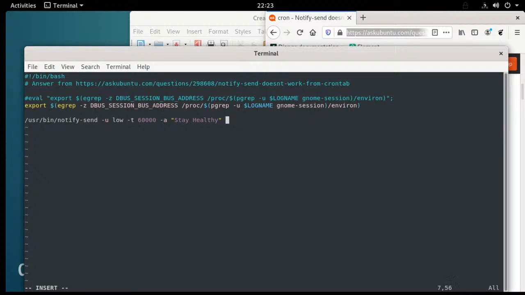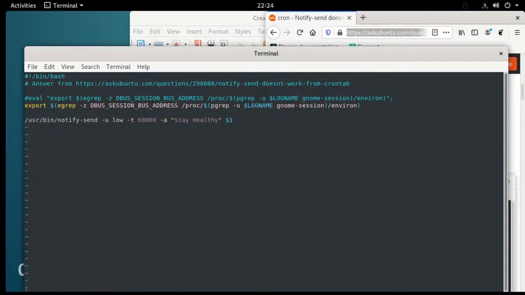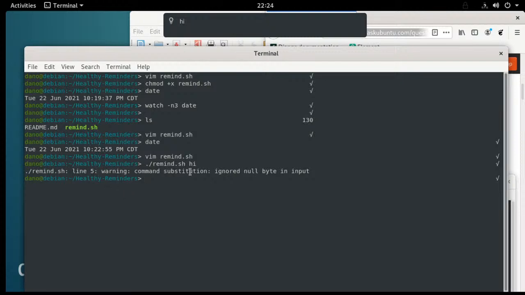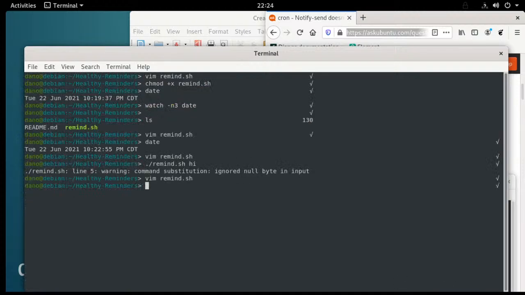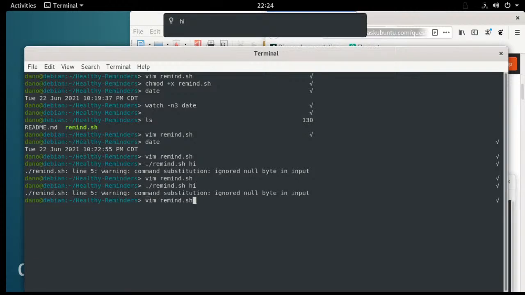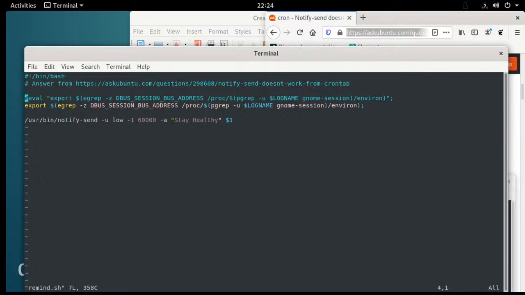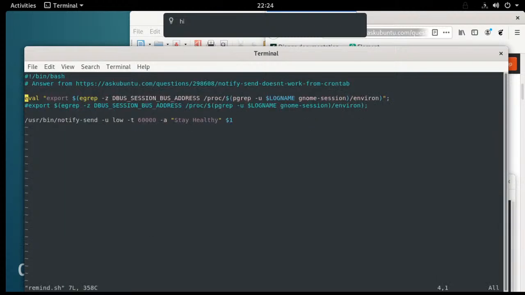So what I want to take here is actually the argument, and I think that's $1. Let's try it. Remind hi. Yep. Line 5 ignored. Warning, command substitution: ignored null byte in input. Where did it get a null byte? Yeah, same one with that one.